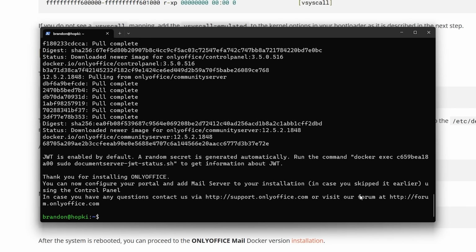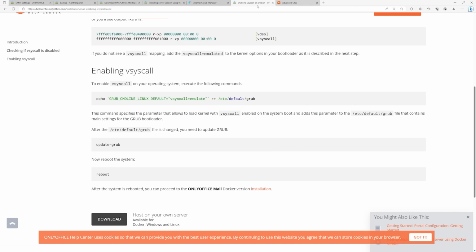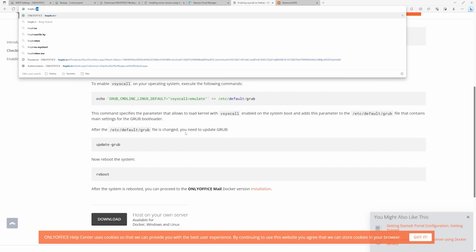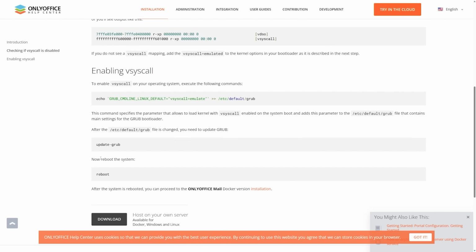All right, there we go. Some time has passed. You can see, thank you for installing OnlyOffice. You can now configure your portal and add a mail server to your installation if you would like to. So with that, let's go ahead and see if our domain name has properly propagated. There's a chance it did not. That's why I showed you a demo installation prior, which it has not yet. Good thing we showed off the features first.